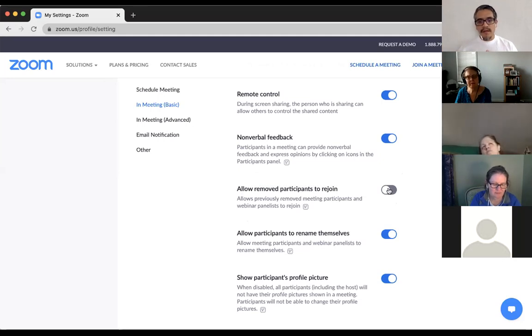I believe, and I'm not completely sure, that this option is off by default, meaning you have to go and enable it. You simply toggle this and turn it on. And again, this means that if you remove someone from a meeting, that individual will not be able to rejoin that same meeting.